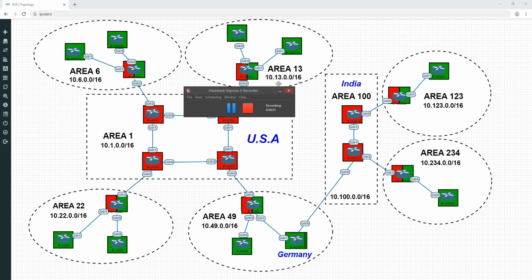Hey everyone, it's John, and today what we're going to do is continue on from the previous video, which was discussing an IS-IS design scenario. Okay, so let's look at the topology.